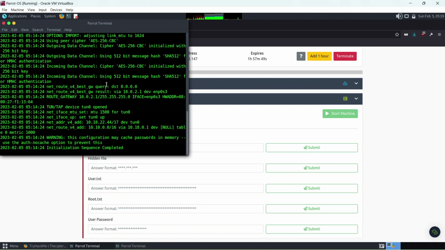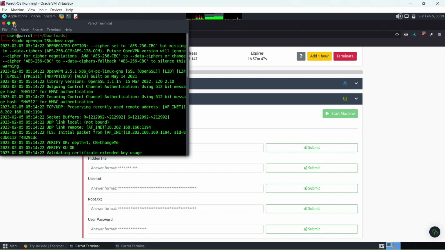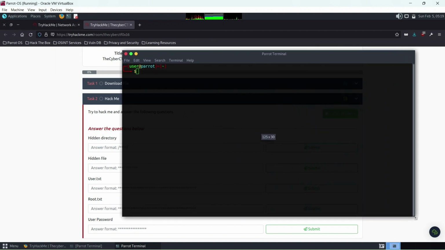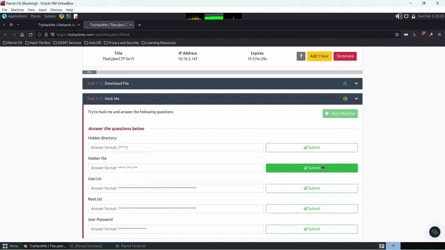I have already connected to it. And close this. Now make it a little bit bigger. Okay, let's just create x16, cd x16. Now do nmap on it. Before that, I'll just copy the IP address.